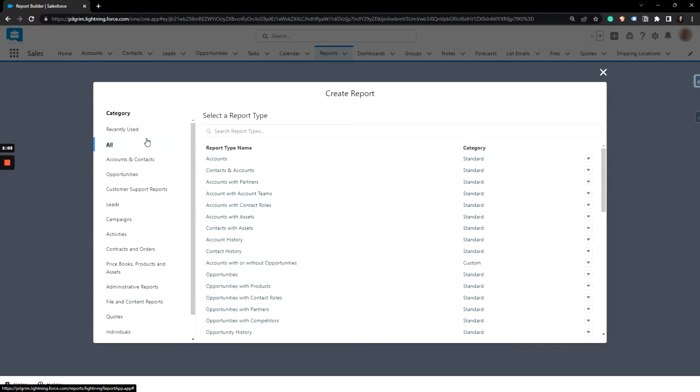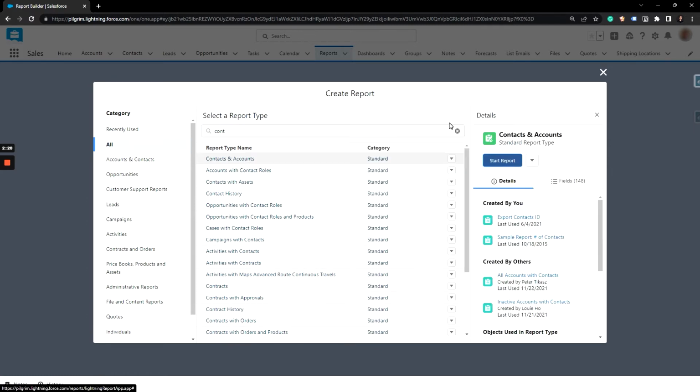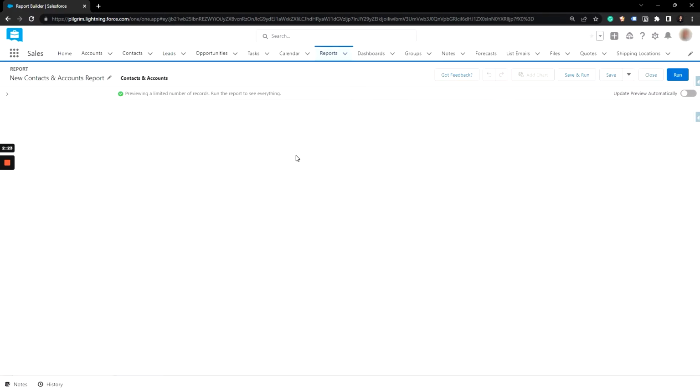And this is why understanding how Salesforce is built, relating it to the spreadsheet, will help you a lot to understand how you will be able to create your own report within Salesforce. In this case, let's say I want to do one on contacts. So I could type in contacts, but I know it's going to be contacts and accounts. So I click Start the report.